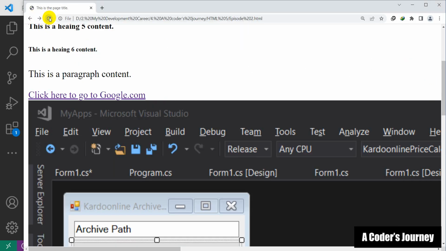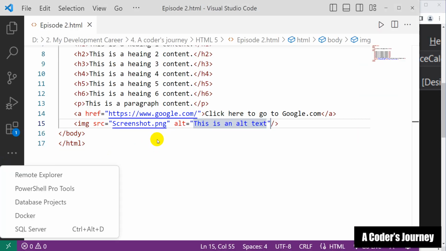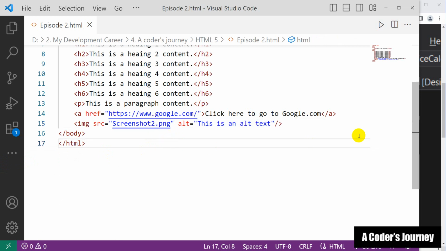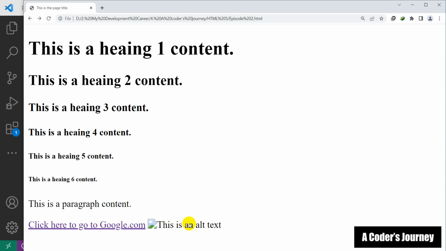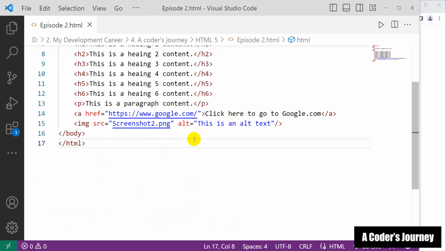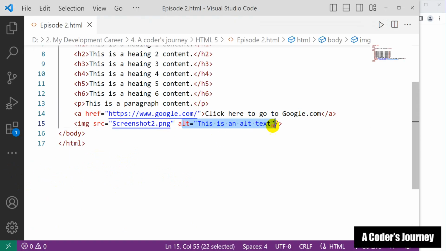I'm gonna refresh, and the alt tag helps us, for example, suppose if here I say screenshot 2, the file doesn't exist, and I refresh, the file doesn't exist, but the alt text or alternative text is going to show up. So this attribute helps us to show a text if the image cannot be loaded or cannot be found. This is very important for SEO optimization for websites. So it is usually recommended to set this attribute.